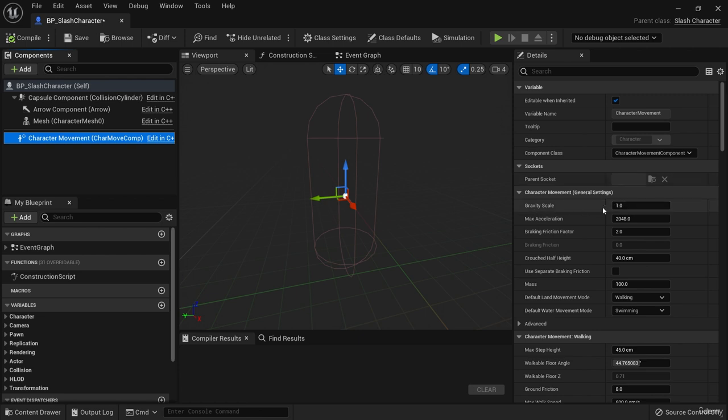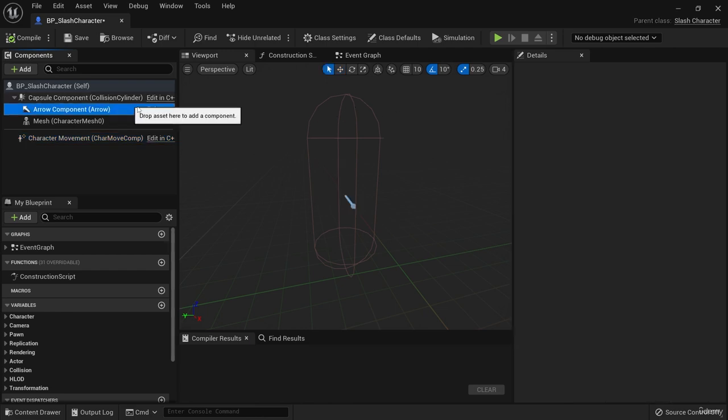It has a gravity scale. By default, characters have gravity applied to them. It has a max acceleration, a braking friction factor. These are all factors that we can use to determine the behavior of movement for a given character. Now, we haven't programmed any movement functionality for our character just yet, but we will. And we have the arrow component attached to the capsule.